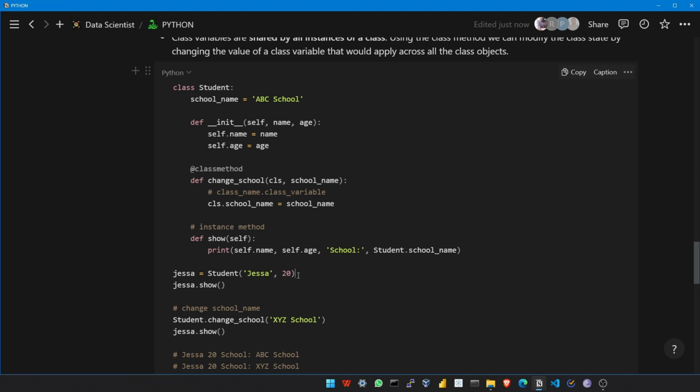Then we create an object for the Student class with name as JSA and age as 20. And then we call this instance method to display all the instance variables and class variables. We can see the name is JSA, age is 20, and the school is ABC School because we already initialized this class variable with this default value.